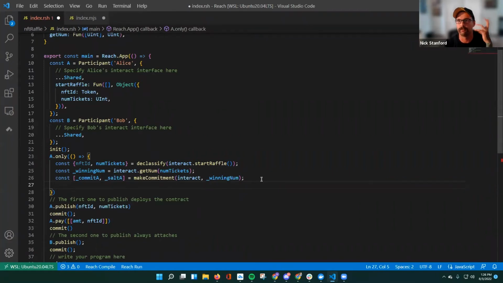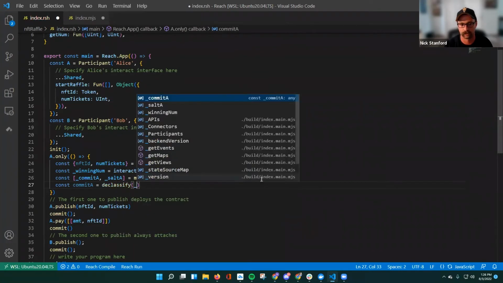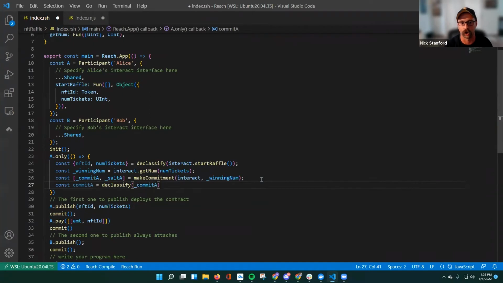We need to publish the commitment to it. So let's just call it commit A, notice without the underscore, and then we're actually going to declassify commit A, the hash value, right? So this allows us to declassify the commitment as opposed to the actual number, right? That's very important.